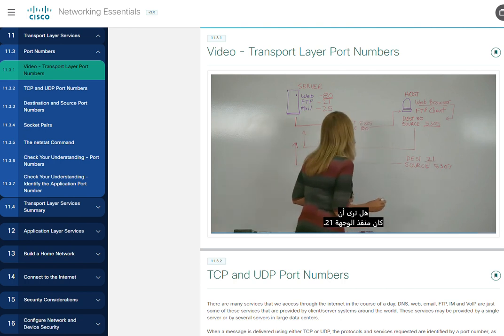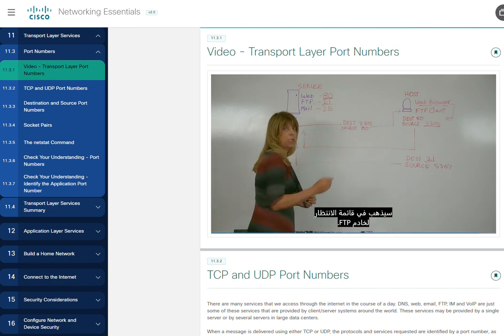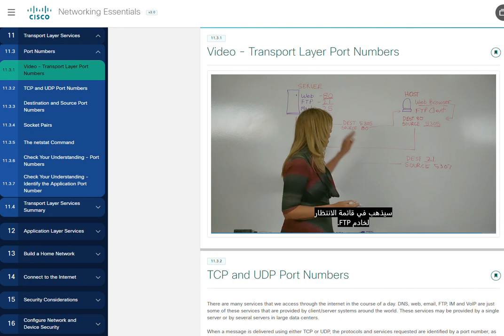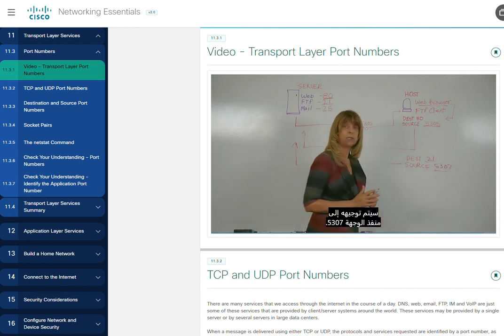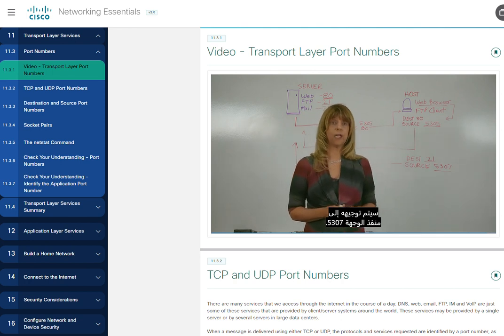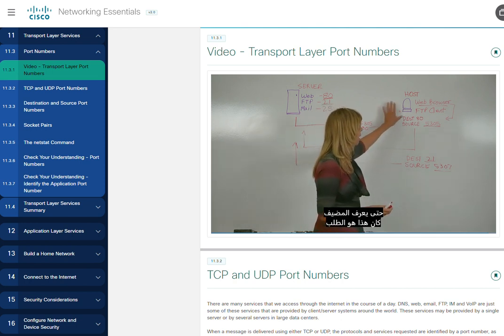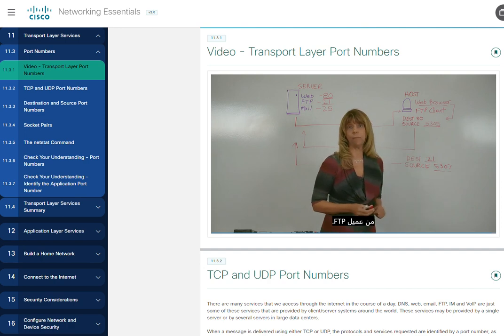It would see that the destination port was 21. It would go in the queue for the FTP server, and when the response came back, it would be addressed to the destination port 5307 so that the host would know that that was the request from the FTP client.